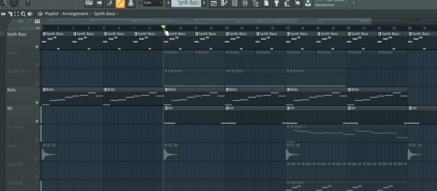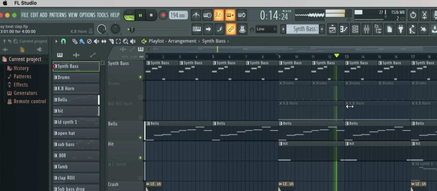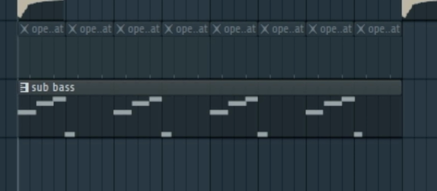And again, it's the hit. And that starts at number 9 here, so we'll back it up here. And then I added another crash here, just to kind of enhance that hit. And then as the hook or chorus comes in, you have the sub bass. And of course the Kill Bill horn.